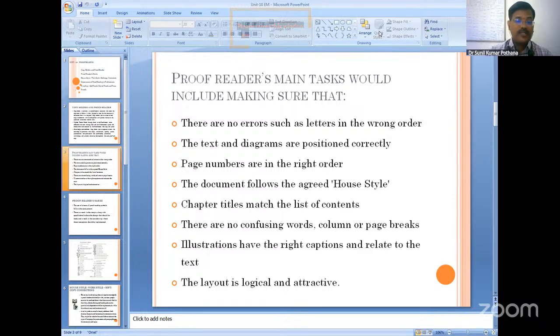Chapter titles match the list of contents. There are no confusing words, column or page breaks. Illustrations have the right captions and relate to the text. The layout is logical and attractive. All these tasks need to be looked after by the proofreader.